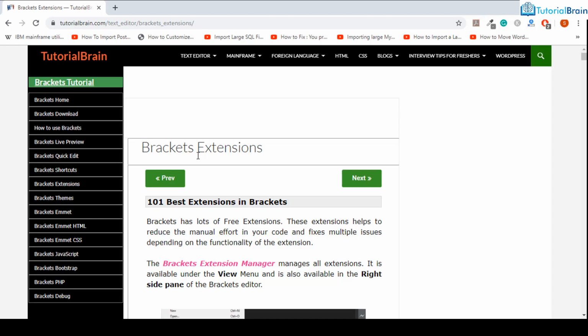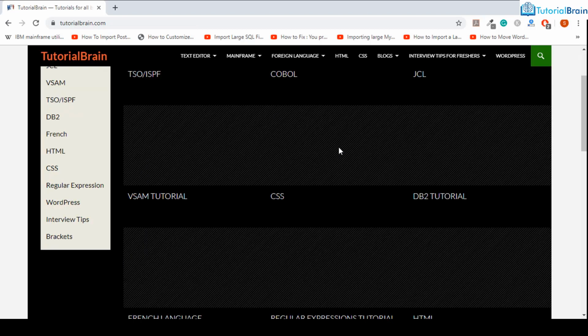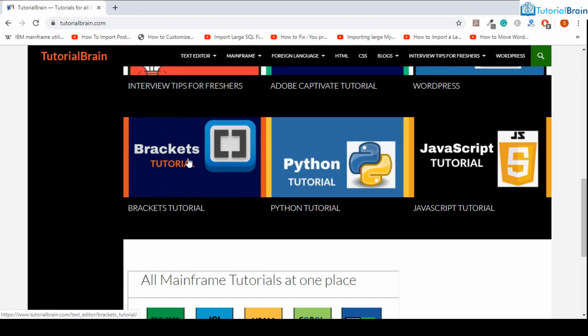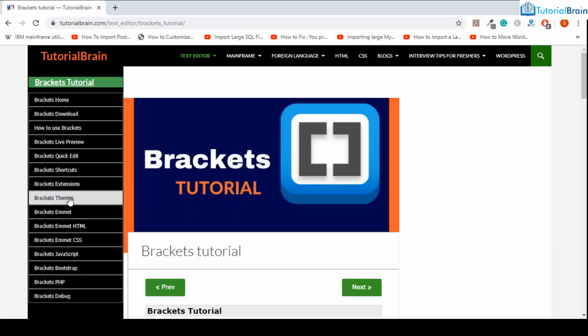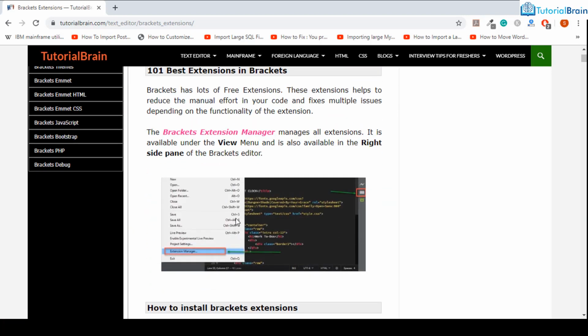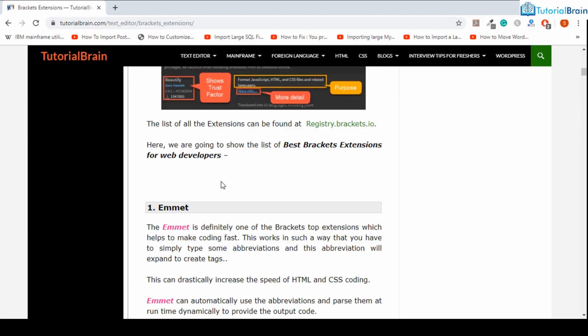And if you find it difficult to search for this particular tutorial, then just go to Tutorial Brain and search for Brackets extension. If you come down, you'll see here Brackets tutorial. So you will have the entire tutorial series about Brackets here, and you can click on Brackets towards your left. You will see that all the extensions we have are already listed here.